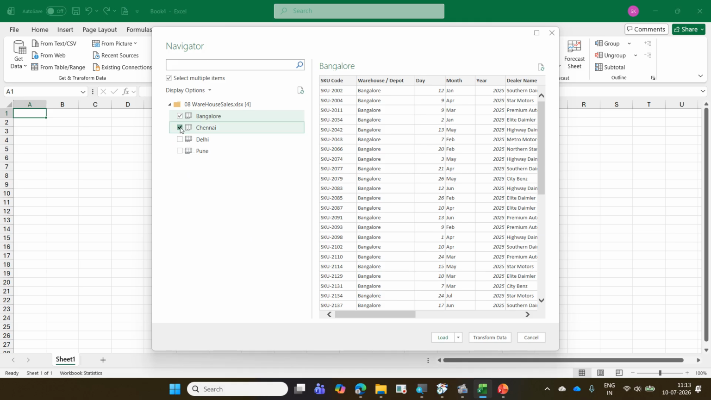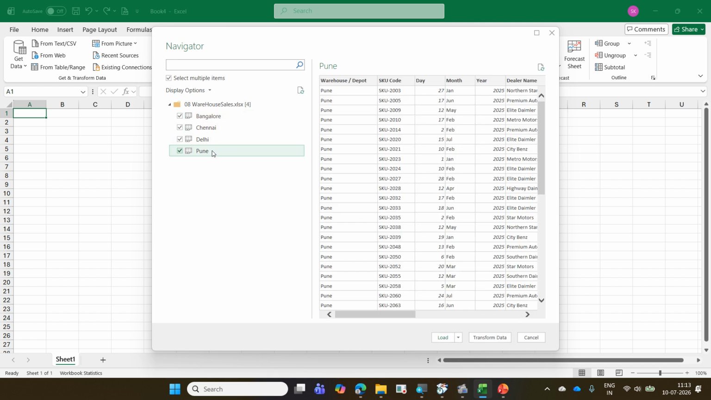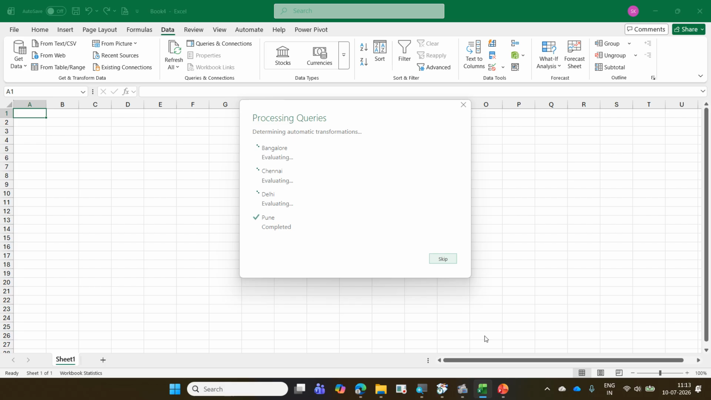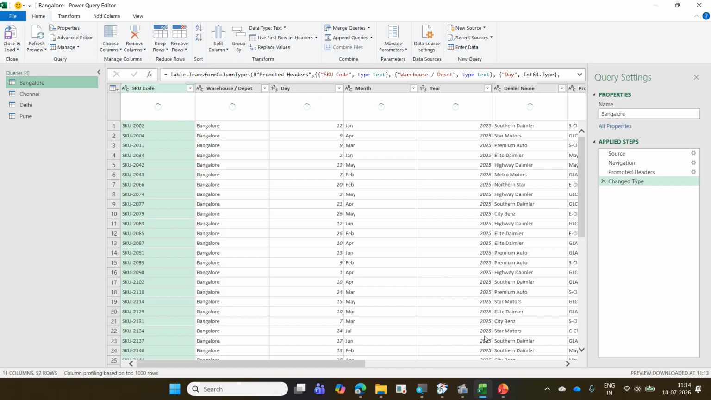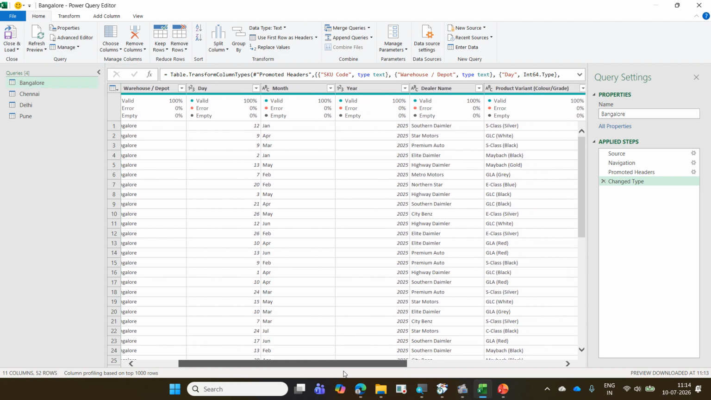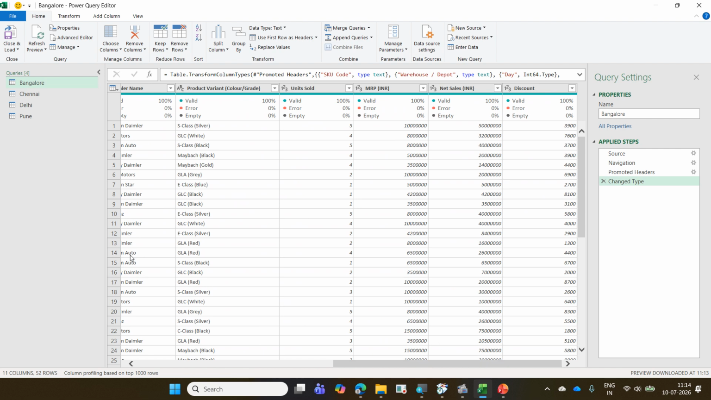Okay. Then the next step, transform data. Make it as a practice, make it as a habit. Please check the column quality. Heading is right or not. All the column headings are correct. Data type is correct. No empty rows and columns. Very good. Bangalore, Chennai, same thing. Headings are correct, data types are correct, no empty rows and columns. Delhi, same thing. Clean. Pune, clean.